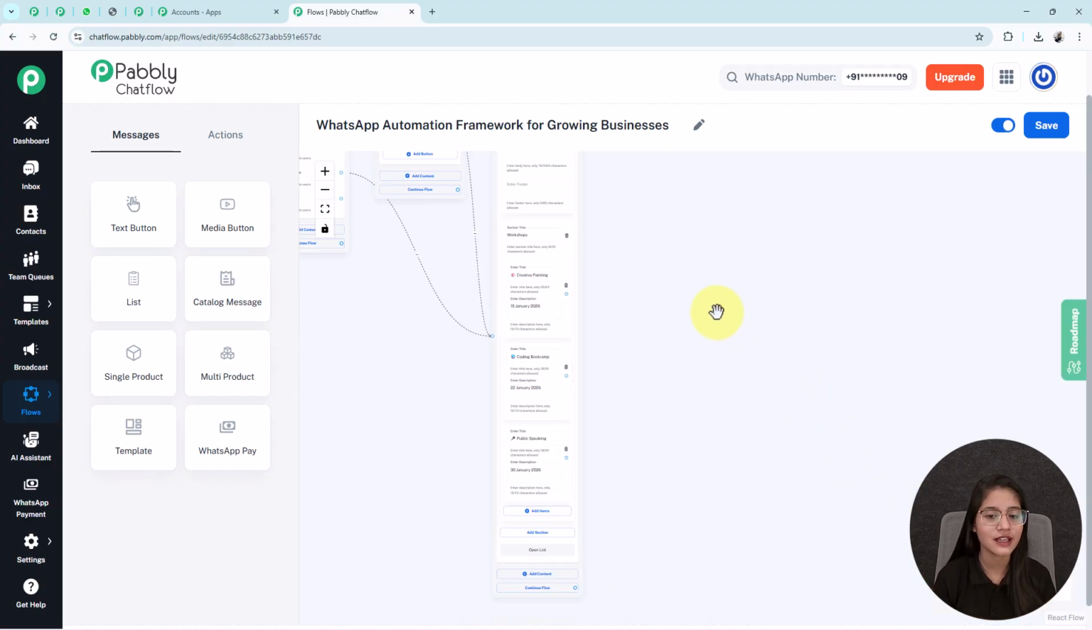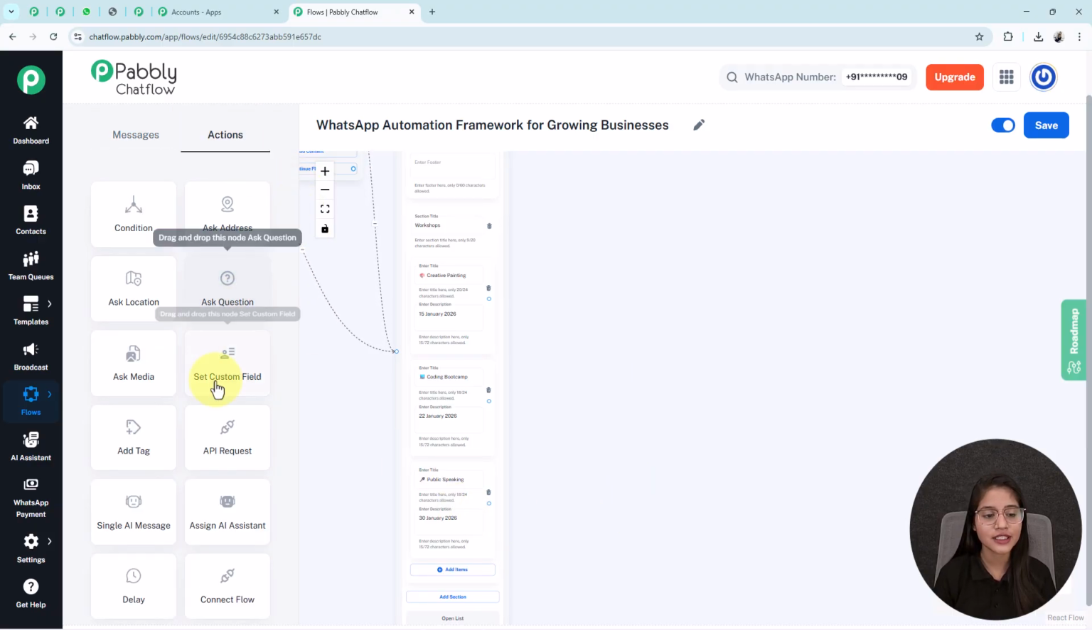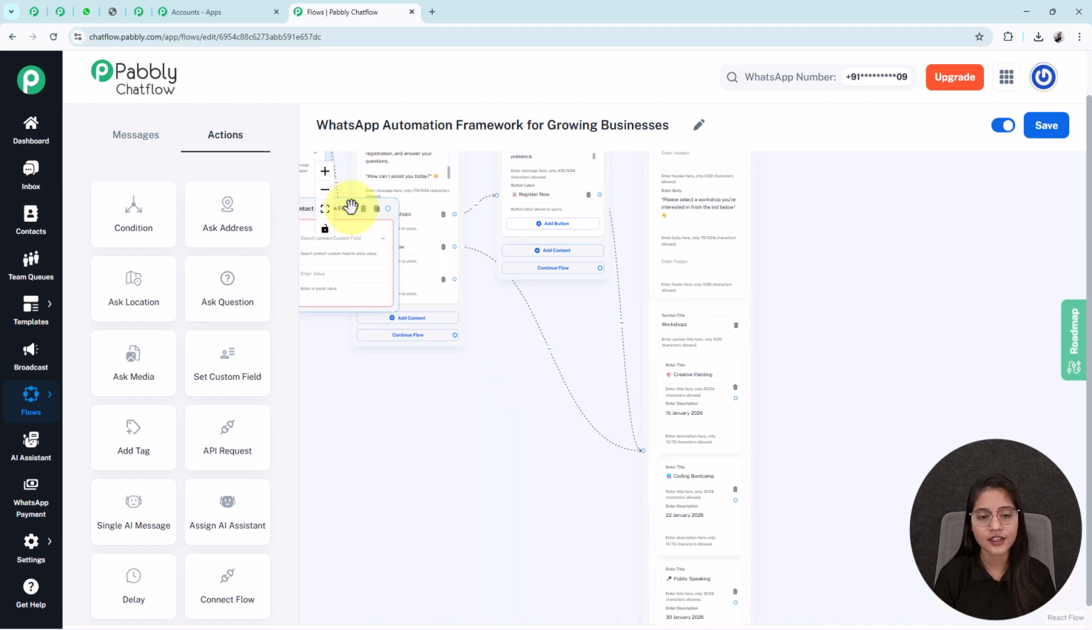Now when my user selects the workshop type that they want to register for, then my bot will reply to them. But before that, I am going to do the setup of the custom field tag. For that, I will click on this actions option and add the button set custom field by dragging it here.